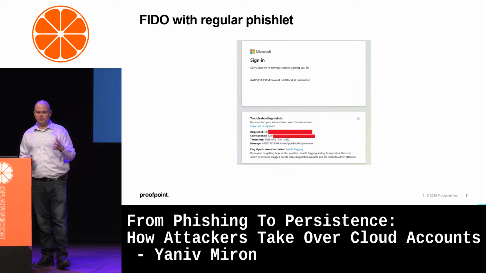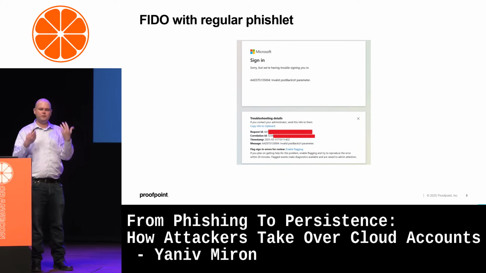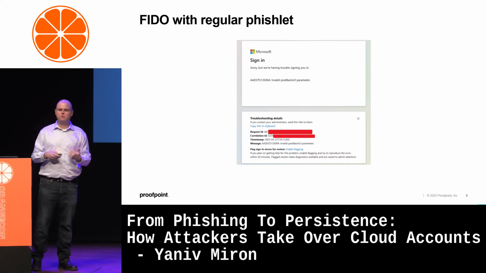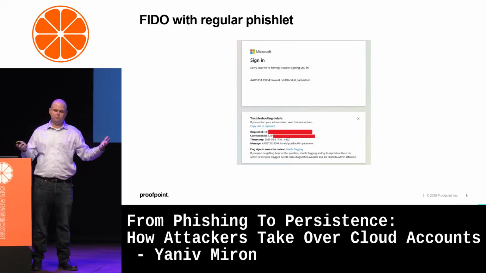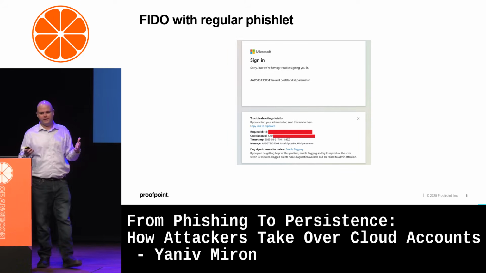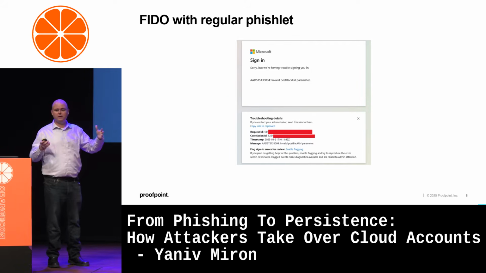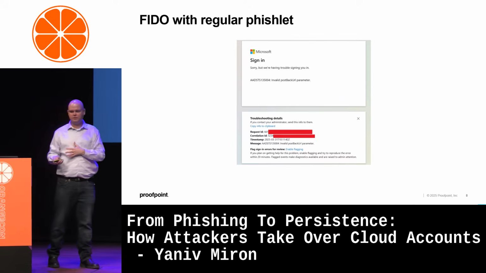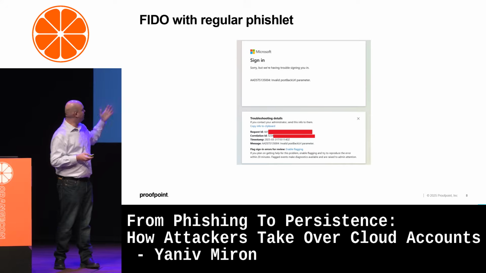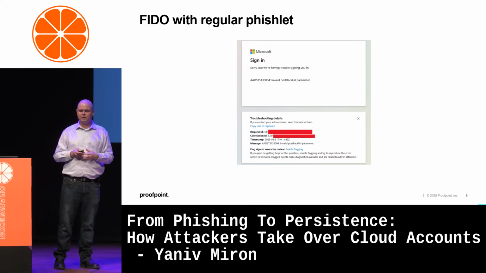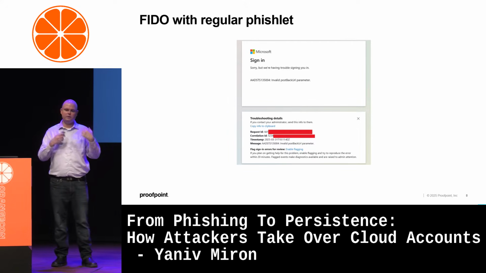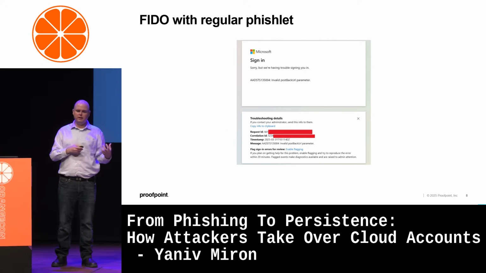So I was thinking, let's try to phish a user that is using FIDO, which is the most secure way as far as we know for now. And I tried to use a general Microsoft O365 phishlet. And I got this error that says that it's not going to work. I will not be able to steal their credentials. I will not be able to get a copy of their session cookie.